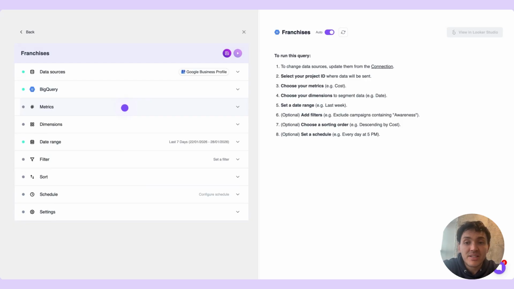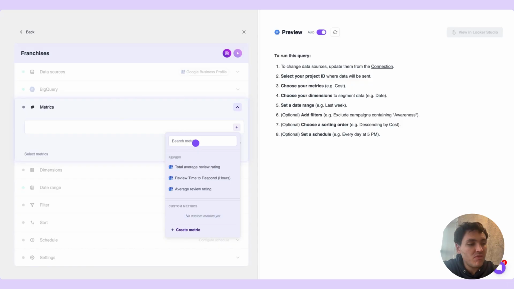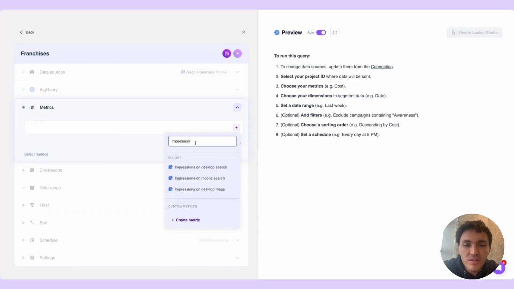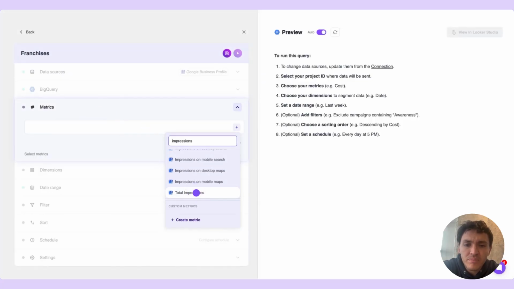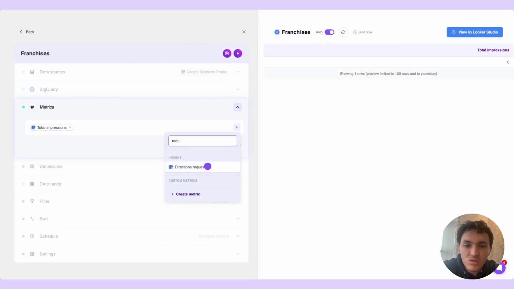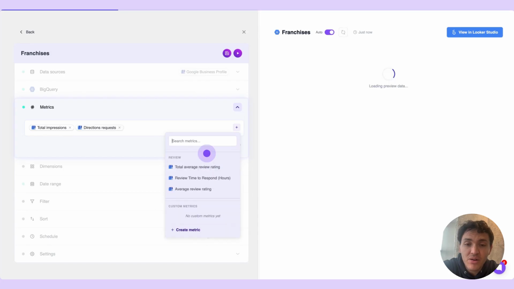I will select my metrics. I can choose any metrics from Business Profile. I can choose impressions, desktop impressions, mobile impressions, maps impressions, clicks, phone calls, website visits, reviews in lifetime of your account, and so on. You can bring all the metrics here in the same query. So in this case, I will choose impressions, and I want to choose as well total impressions, and I want to choose, for instance, direction request. I want these conversions, and maybe I want also phone calls. So I have some conversion data and my impressions.